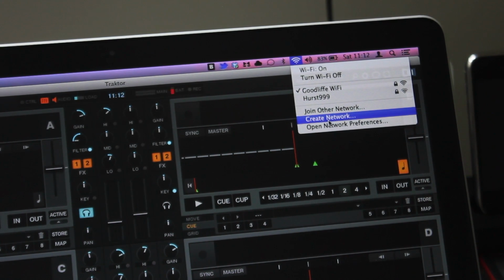So that's basically a very simple setup. It may seem complicated in the long run, but it will help you at gigs, and hopefully this will be of use to you.